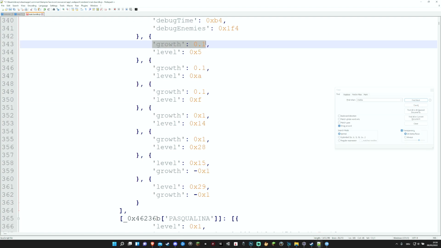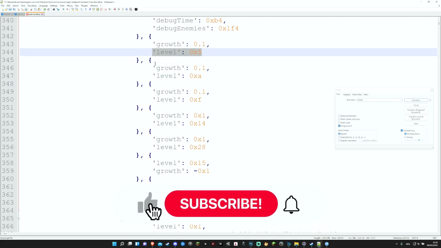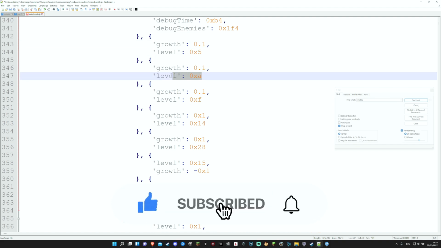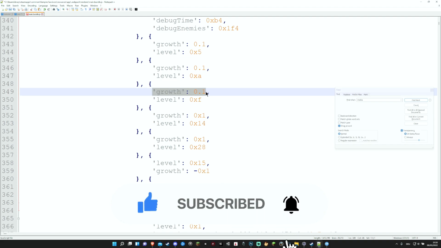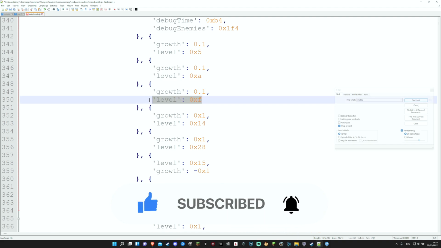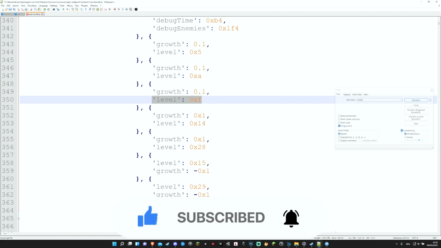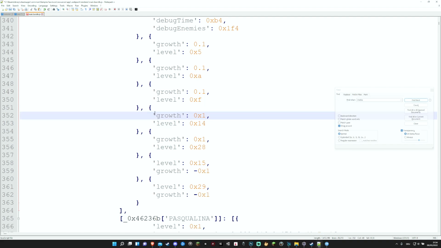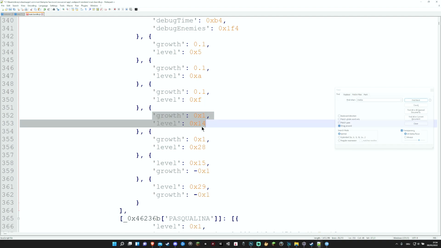So we can see 10% growth is gained on level 5, another 10% is gained on level 10, and another 10% is gained on level 15. This is exactly what we see in the game. Down here something quite interesting happens, and this means that on level 20 she gains 100% experience.